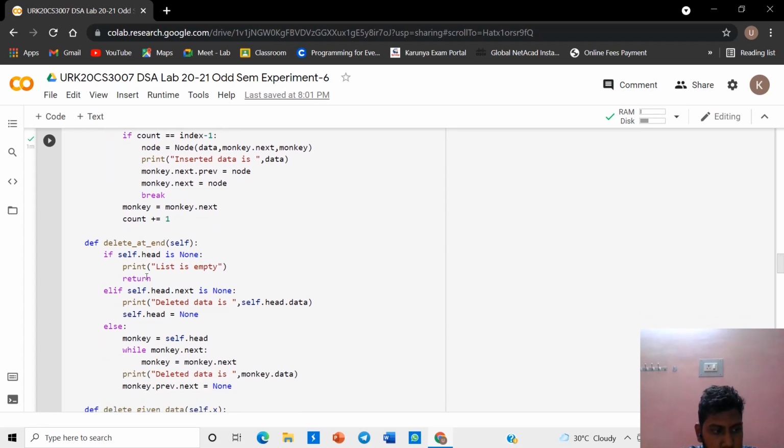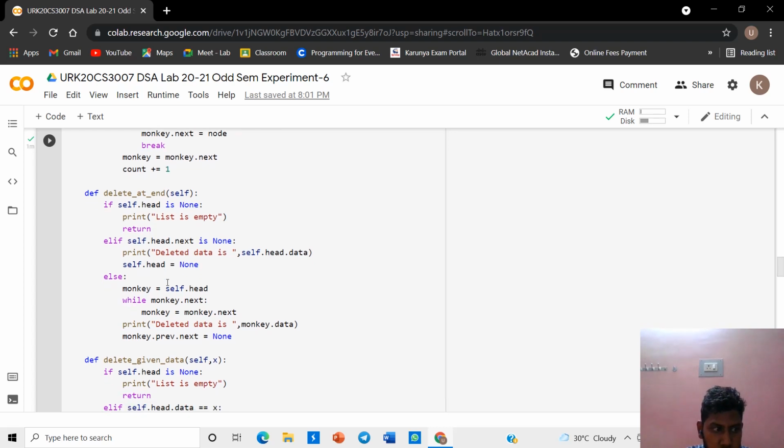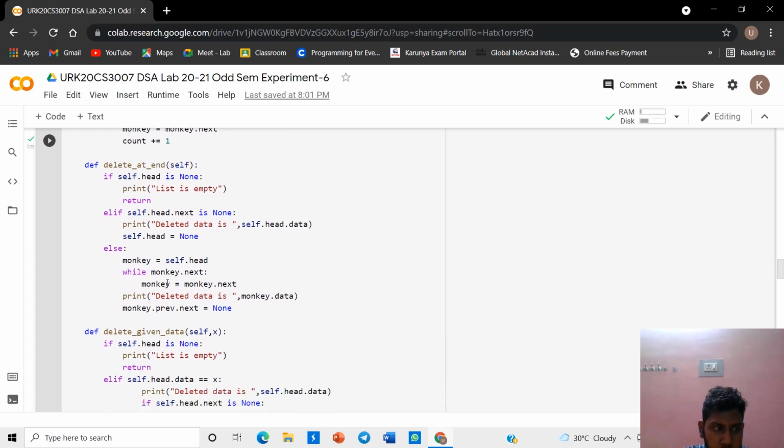And we come to the delete function. If the head is None, then print list is empty and return. Else if head dot next is None, print head dot data and assign None to head. Else assign head to monkey, and while monkey dot next is not None, assign monkey dot next to monkey in all iterations. Then print monkey dot data and assign None to monkey dot previous dot next.